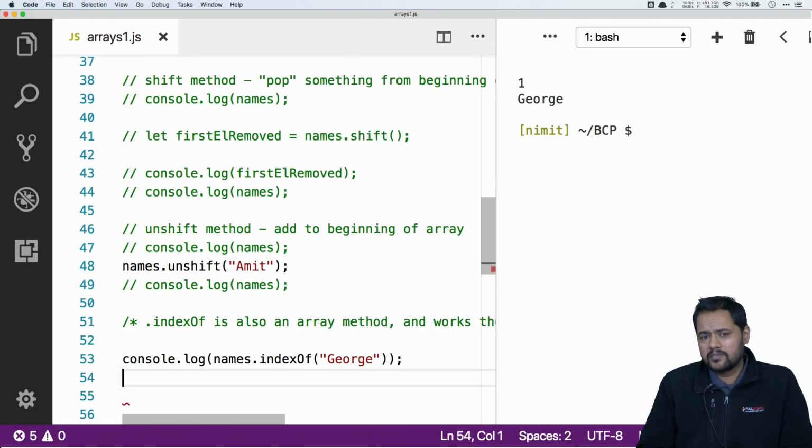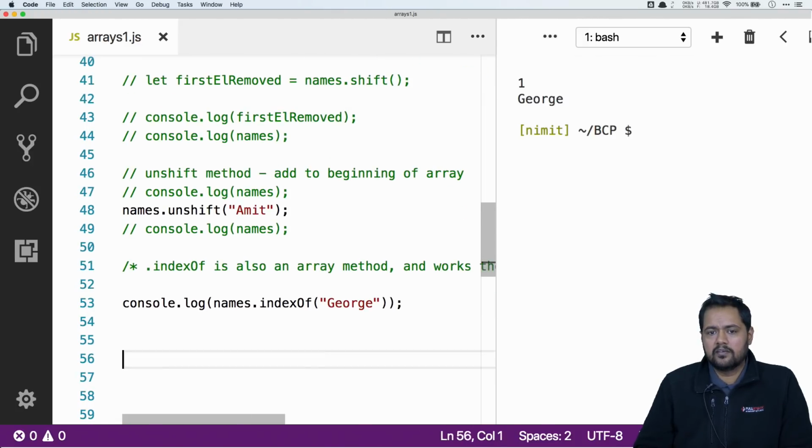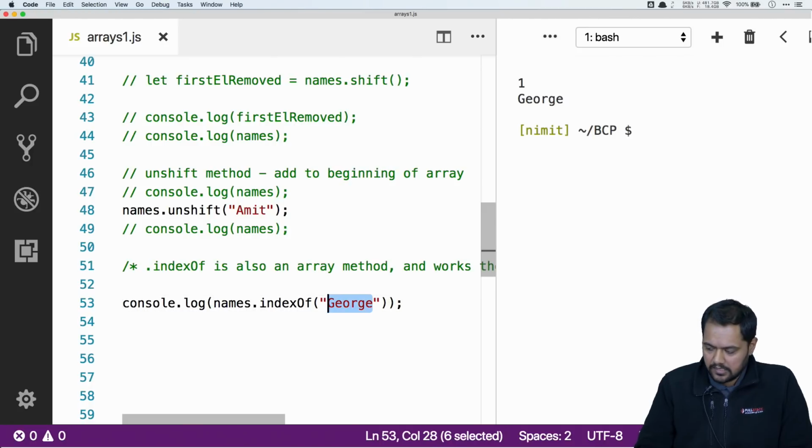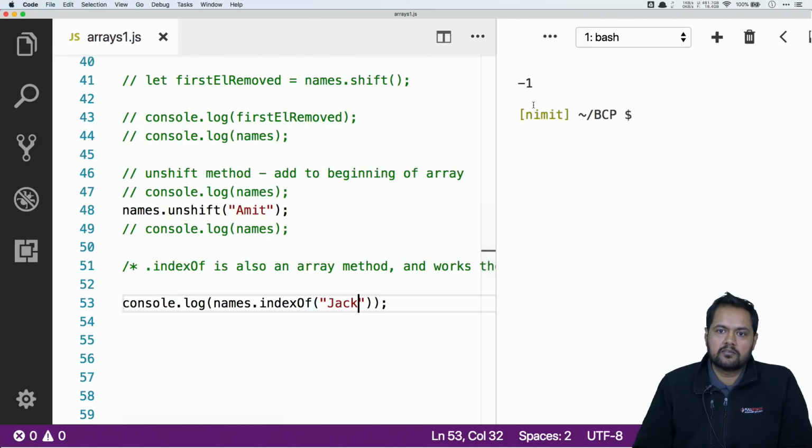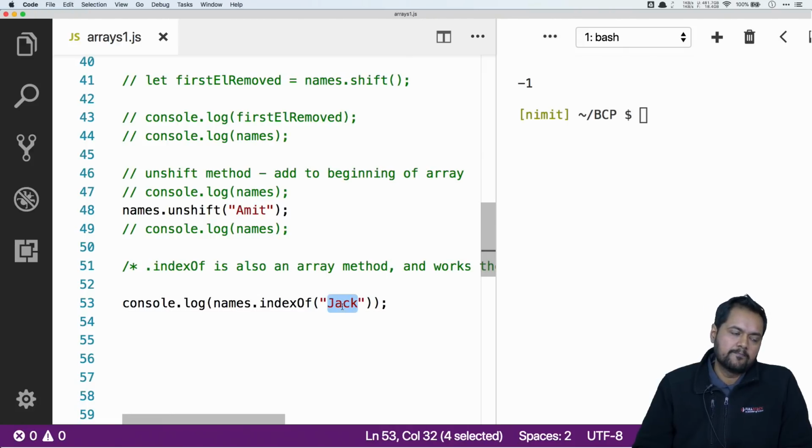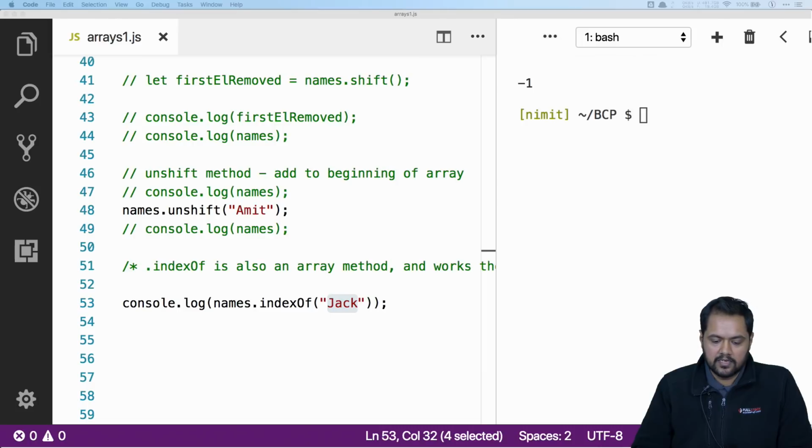Now, what does indexOf return if it doesn't find the element? Let's say we search for Jack, right? I don't think Jack is in our array. So if you search for Jack, indexOf returns -1. And so that's essentially how you can use indexOf. If something is found, it will return the index. If something is not found, then it will return -1.